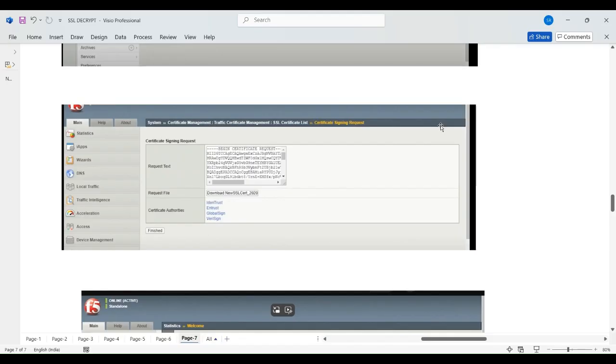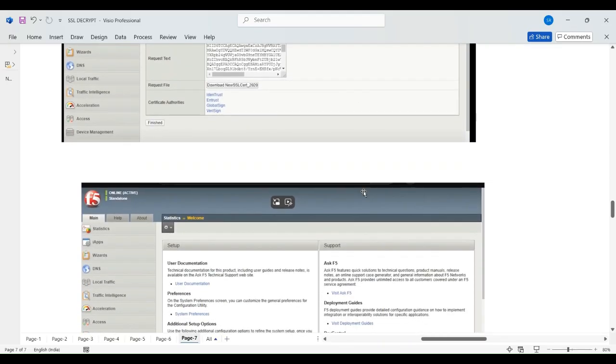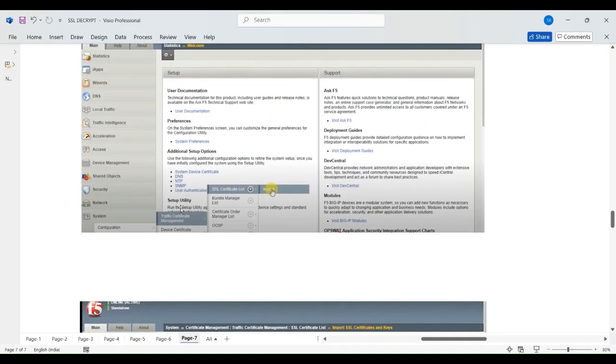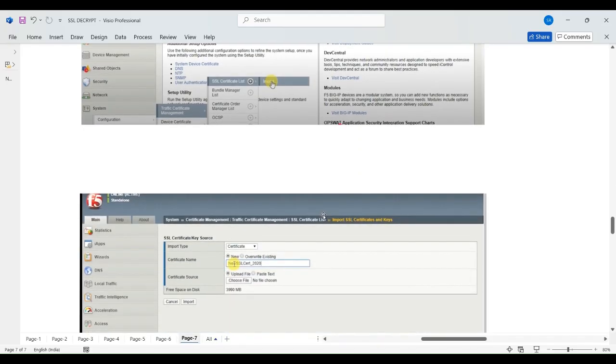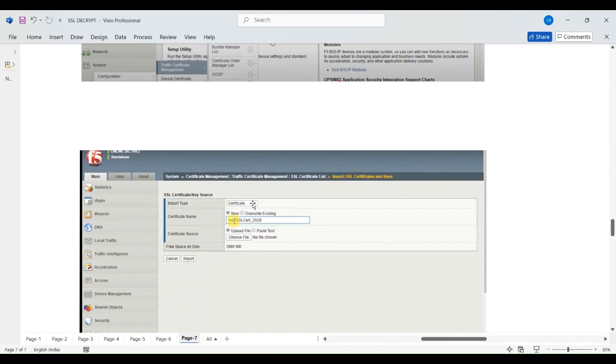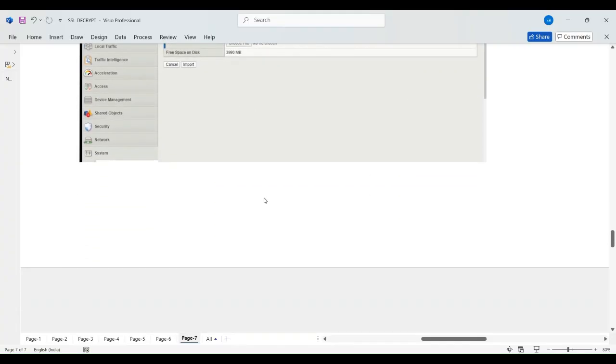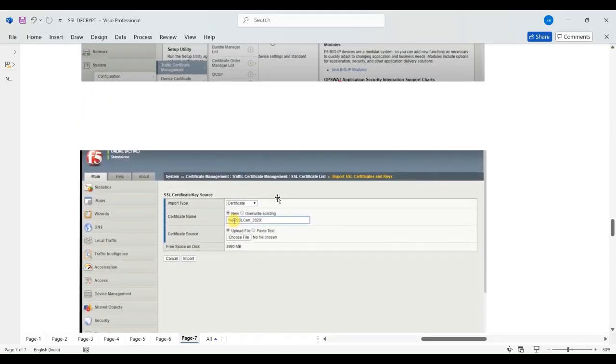So once you give this request, after validation, they will give you back the certificate signed by the certificate authority. Once you get the SSL certificate, what you have to do? You have to import it in the F5. So you have a configuration over here: System, Certificate Management, Traffic Certificate Management, SSL Certificate List, Import. There's an option for the certificate import. Then you give the name of the new certificate, then you choose the file which you got from the trusted CA. Once you do it, just import it. Okay, so this is what we are doing, importing it.